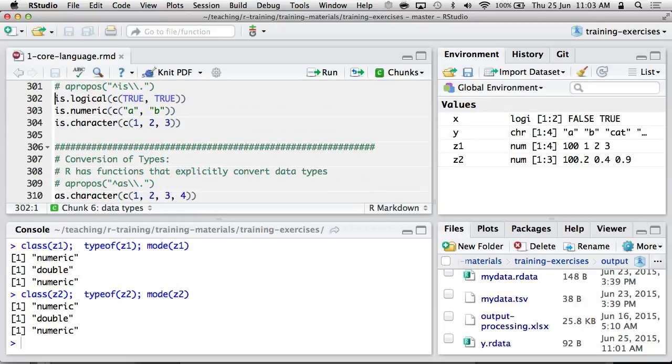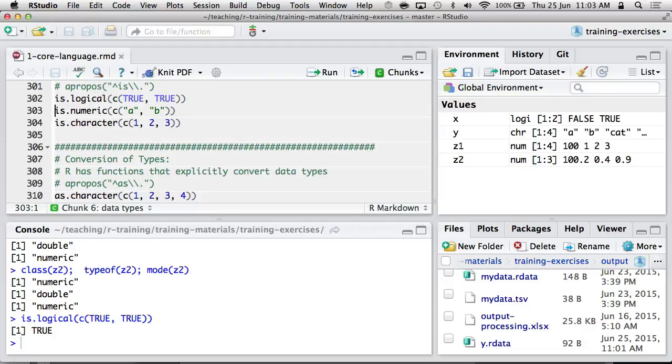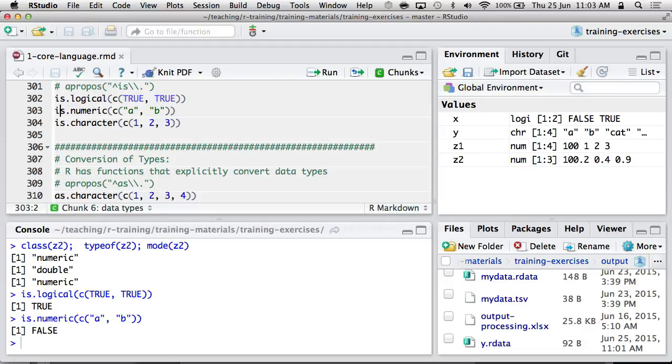If you want to know what type of object it is, you can use the is functions. So is it logical? Yes. Is it numeric? Well, this is character, so no, it's not numeric. Is this character? No, it's not. It's numeric.